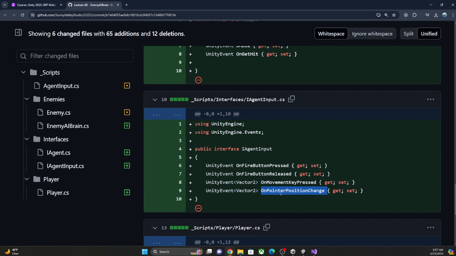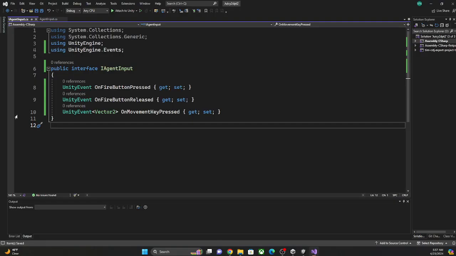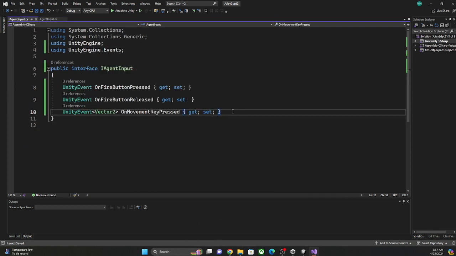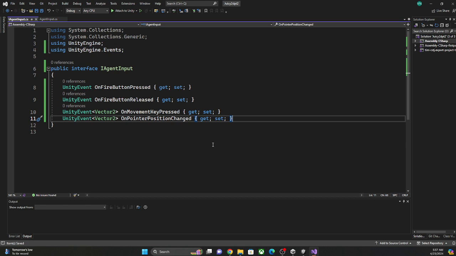On pointer position changed. Okay, so it looks like whenever we add these, we have to make sure we add the get sets. Otherwise, it's not going to work. So that's the vibes I'm getting here. So let's just copy these over to. There we go.